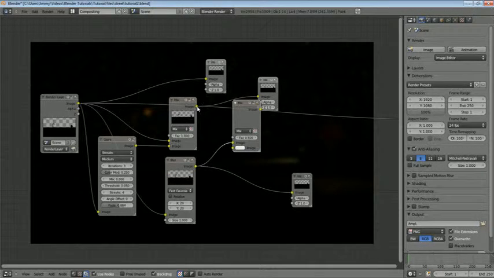Mix node. It's not right. Might say that's a screen. Okay.